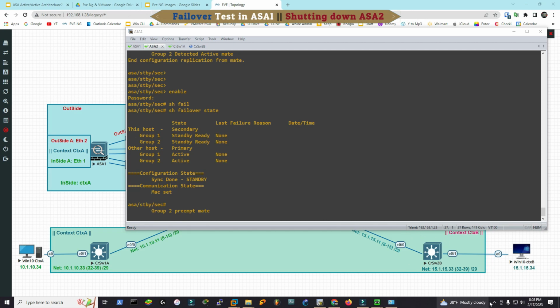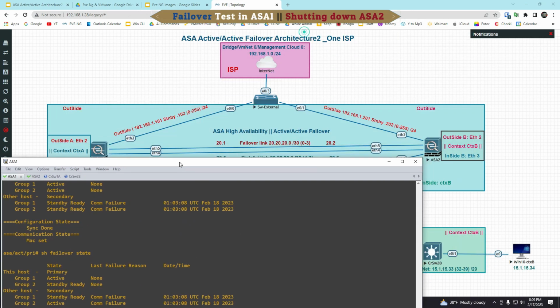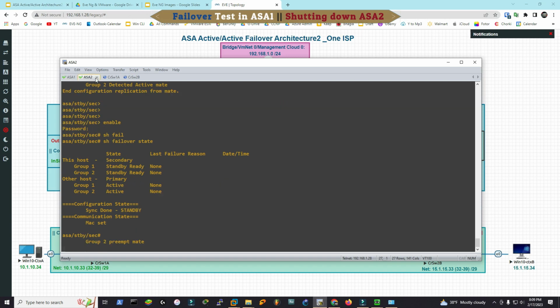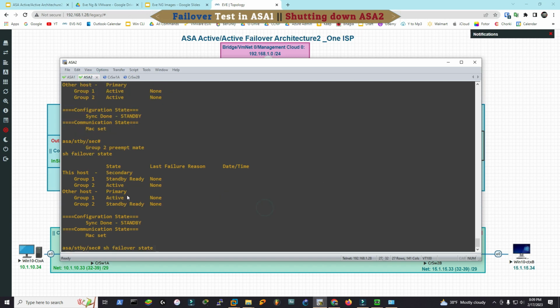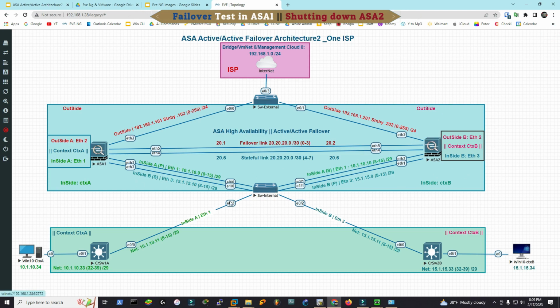Yeah, I was worried a little bit about what was happening, but I saw this message right now: Group 2 preempt MET. That means preemption MET. There you go, I was looking for this one. Group 1 is active in this box here, and group 2 is standby because of the preemption. And on the other host, in ASA2, group 1 is standby and group 2 is active. To test that, here you go. Group 1 is standby and group 2 is active. Alright, so this is working and I need to test this one right now.